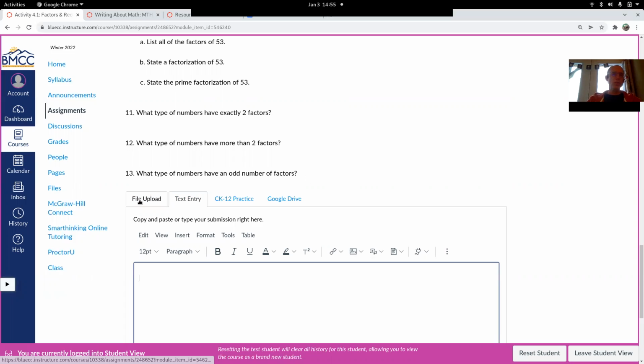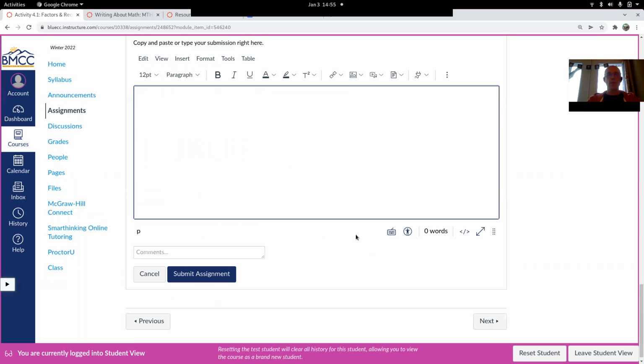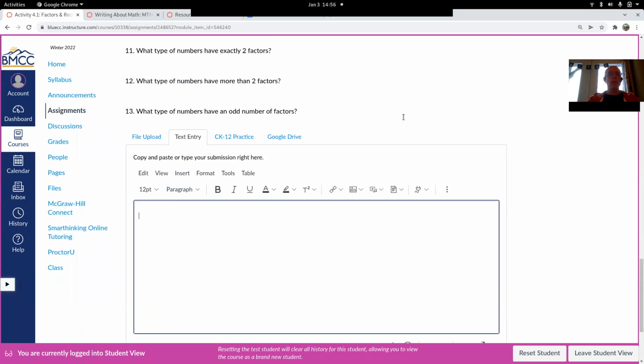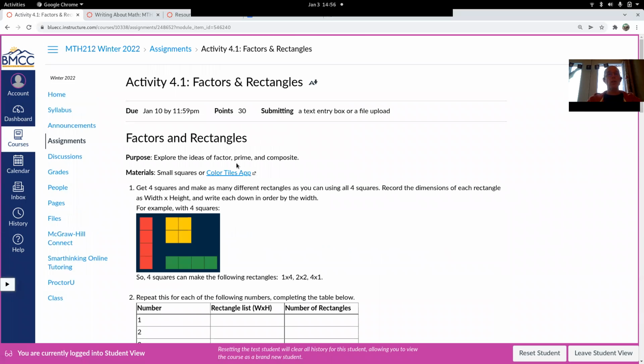The file upload, you're probably not going to need that. And you can connect to your Google Drive also, so that's an option too. But usually the text entry is the easiest way to go, because everything you want to do is available in this box here. And once you're done, submit it. And again, some of these activities are pretty complicated. You have to start it before the due date if you hope to get it done reasonably well on time.